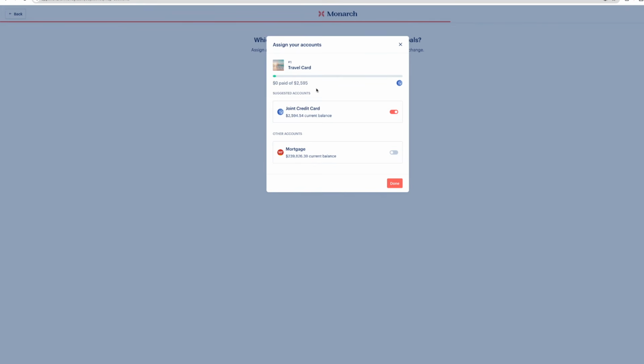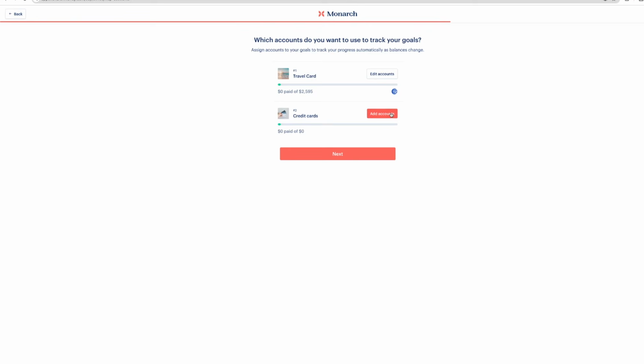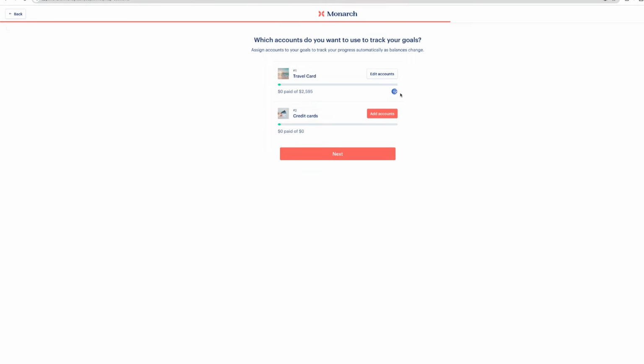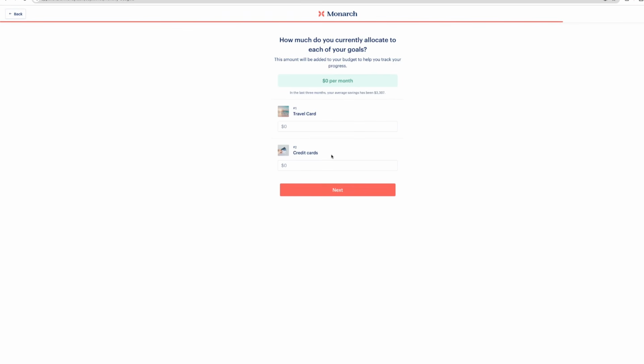Since it's linked, it already knows the balance. It will update automatically. So I'll choose that. If we had a second credit card, I would do the same thing and choose to link the different account. But this is a demo account, only has one credit card. So I'm not gonna do that. But you can drag and rearrange your debts, your credit cards in the order that you want to pay them off. And that's why I wanted to show you too.